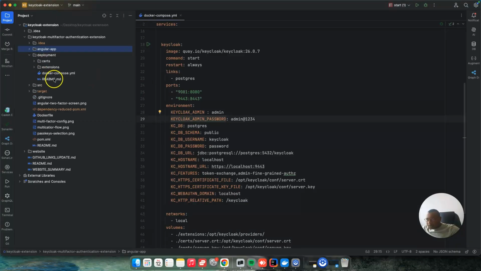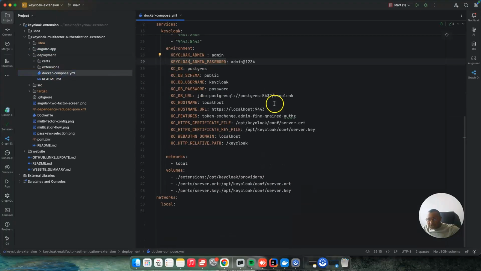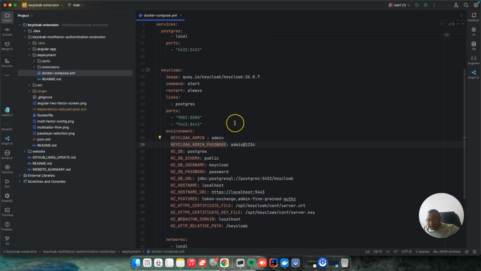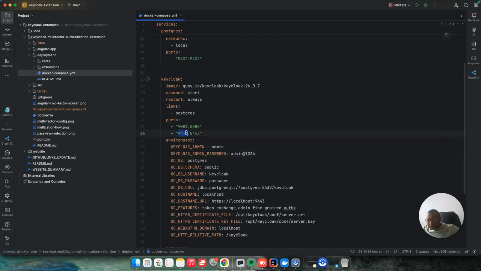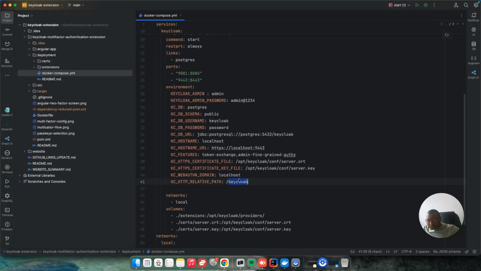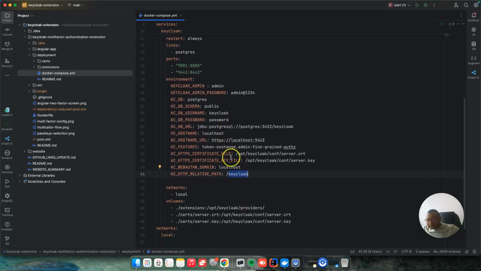If I go to the deployment, this is the deployment YAML file, and I can run it with Docker Compose. You know how to run this, and our application will be running on port 9443, and here I added a base URL for Keycloak, so it's going to be easy. So it's localhost port 9443/Keycloak, and it's secure, meaning it's HTTPS. You can see here in the URL, it's very secure.